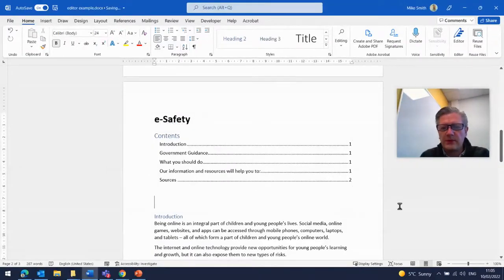So the document immediately looks better. It's got some nice headings, it's got some subheadings, it's got a table of contents, it's got some page numbers. It just immediately looks like a better quality document.